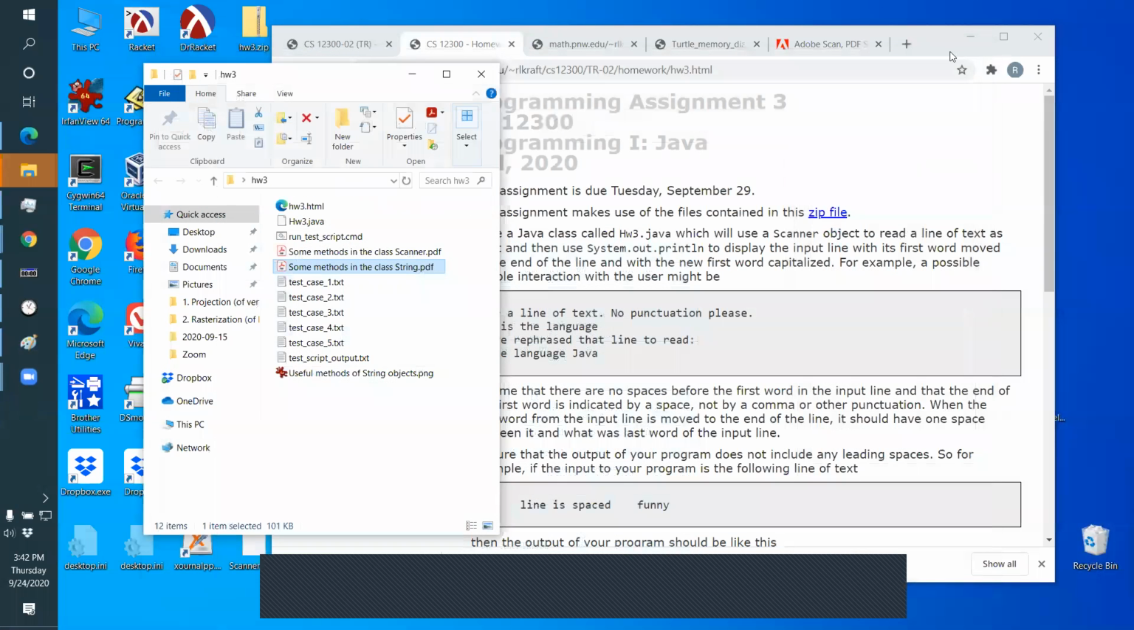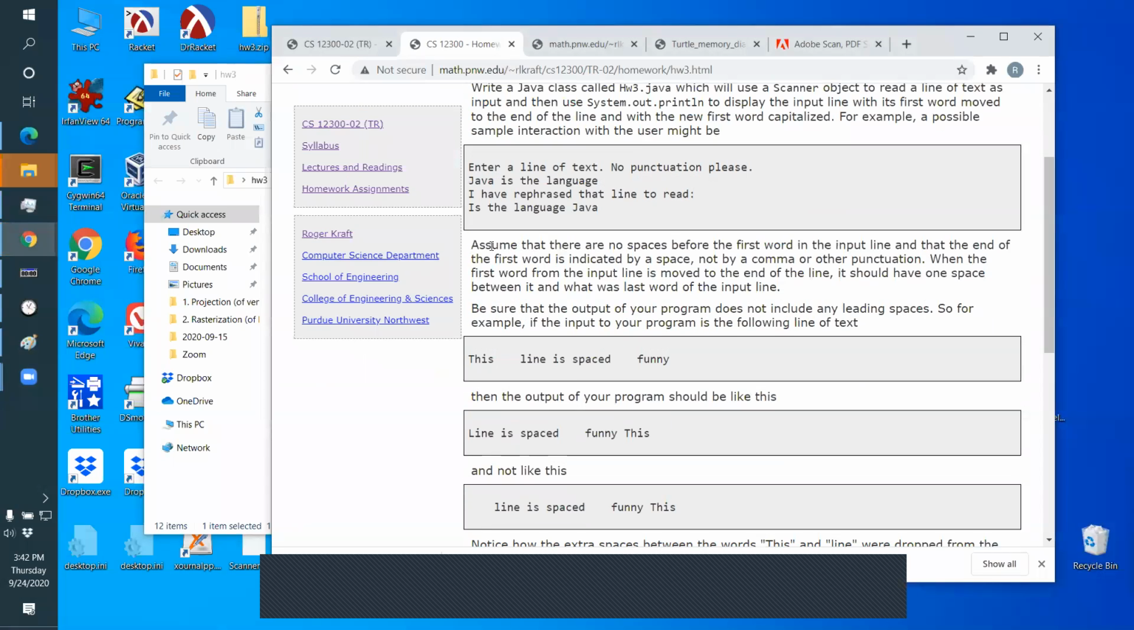Professor, for the homework, do we need to worry about if the user entered nothing or a space? No, it even says that here, right? See, assume that there are no spaces before the first word. So you don't have to worry about them typing space, space, space. This is a sentence. The first word will begin right at the beginning of the string.